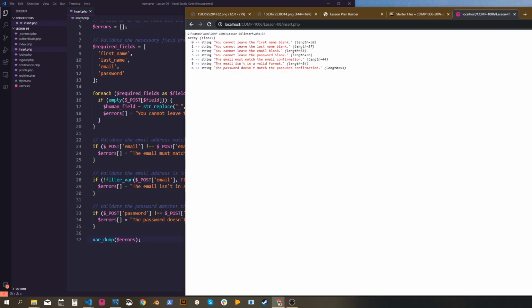There we go. So we've got all of our error messages. You cannot leave the first name blank. We did. Cannot leave the last name blank. Sorry, but we did. Same with email and password. Left them all blank like bad people we are. The email must match the email confirmation. It doesn't, because the email confirmation is asdf@asdf.com, but email is blank.